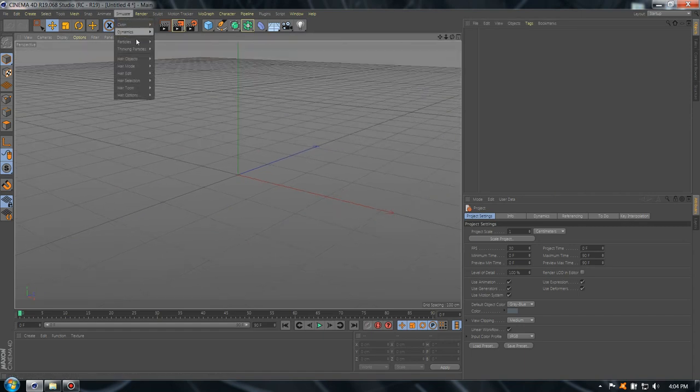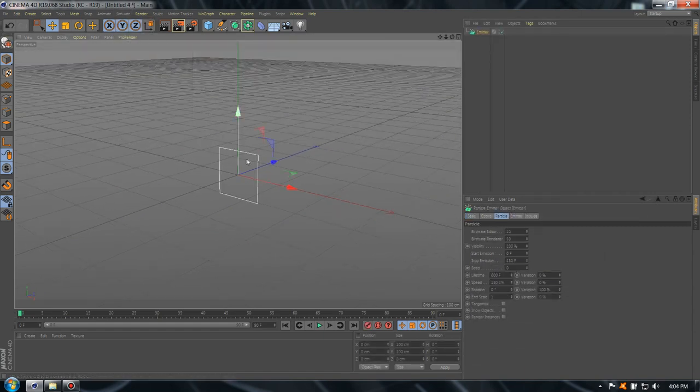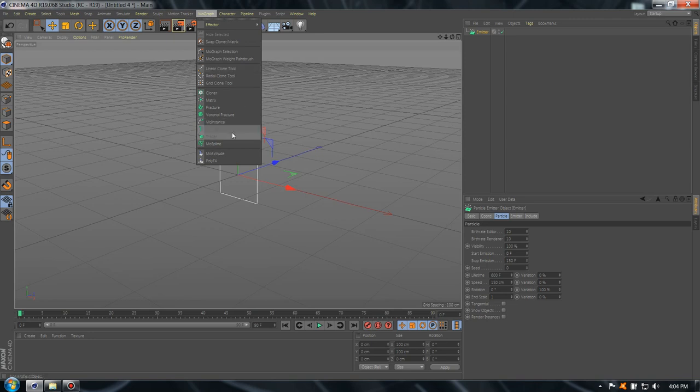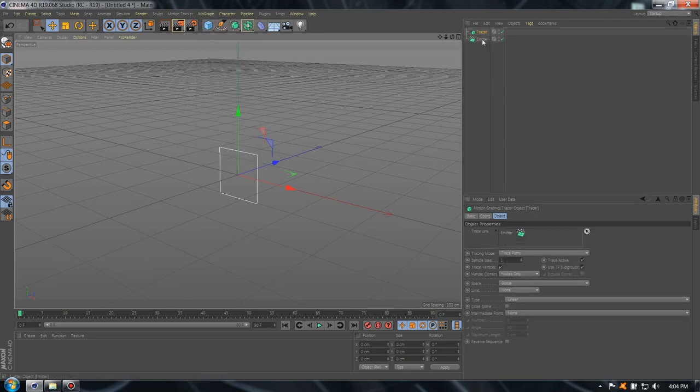Go to Simulate, add particles emitter. Our particles emitter. Go to MoGraph and add tracer. Perfect.